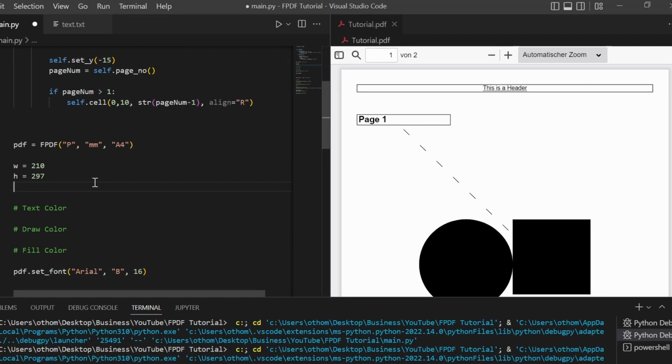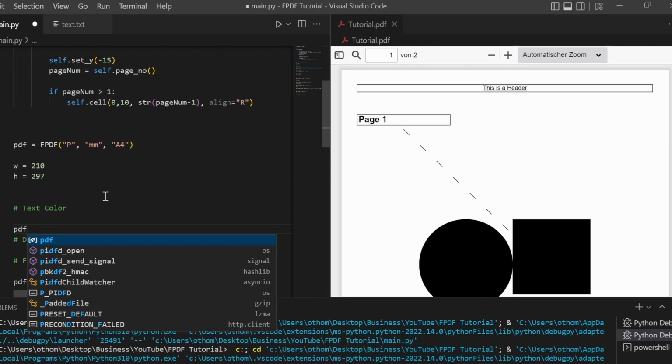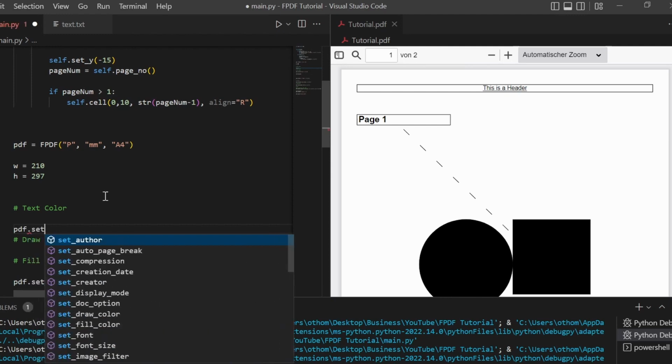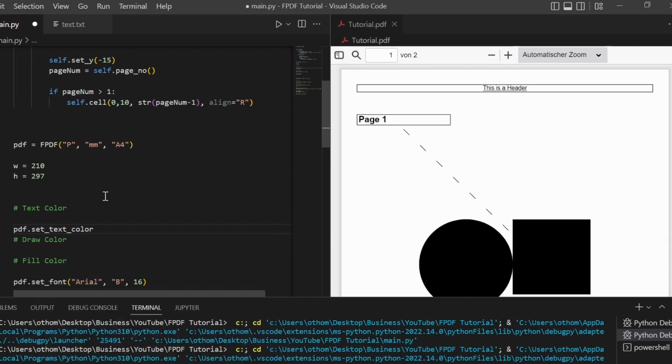So let's talk about color. We have 3 different types of color. The first one will be text color, then draw color, and fill color. And we'll just have a look at what the different things will do. So first of all, we'll set our text color. Let's use PDF set text color. And this will be RGB values.